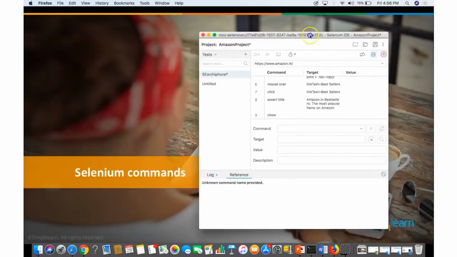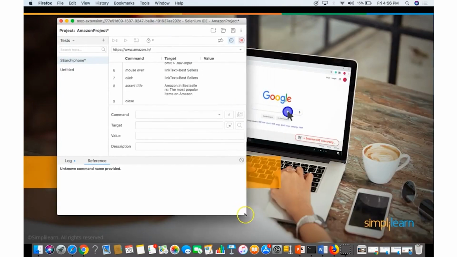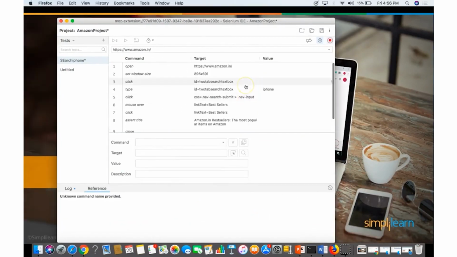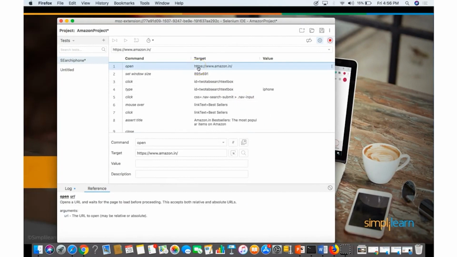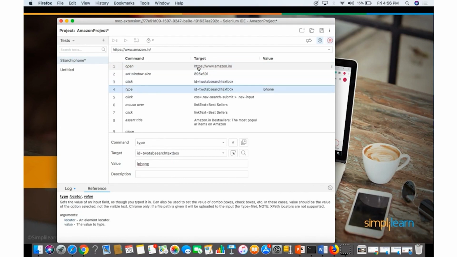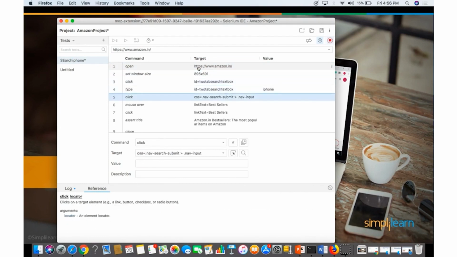Now let's see what all the commands are which it has recorded. Let's go one by one. Right, so it is done. It is opening amazon.in. It is setting the window size. Fine. It clicked on the search window button, and then iPhone is what we are searching, and then it said submit it.